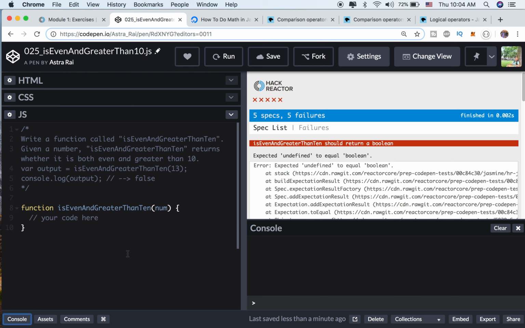First, we want to know if the number is even. We can use the modulus operator to do that. Let's say we have a number and we divide the number by 2 and the remainder is 0, then we know that number is an even number. Whereas if we had a remainder of 1, we would know that number was an odd number.